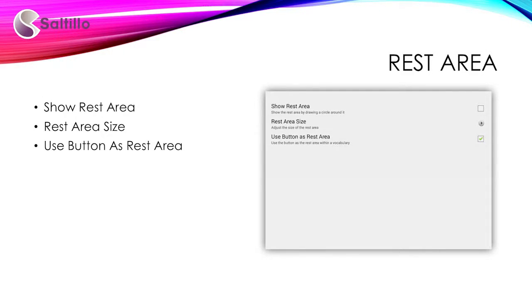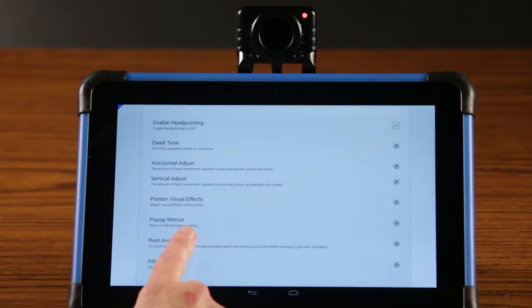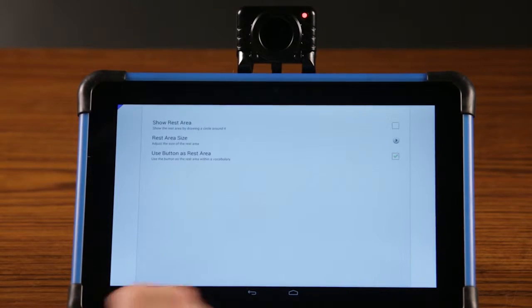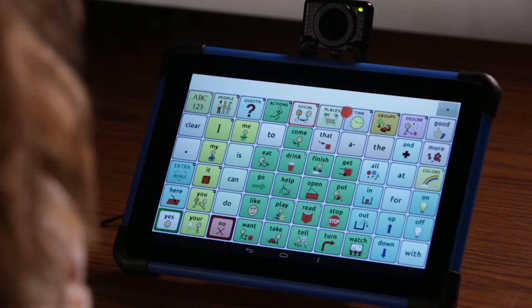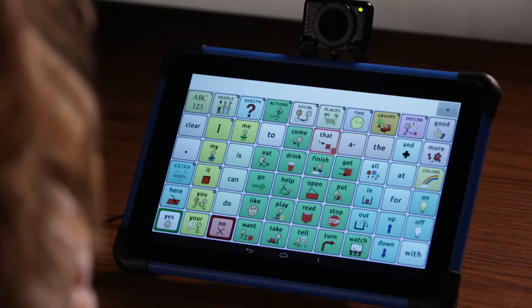Rest Area. The Rest Area feature allows the user to have an inactive or rest area surrounding the most recent activation point. This area allows the user to rest in that spot before moving to the next selection. Check Show Rest Area. If you have checked this, there will be a light circle around the most recent activation.